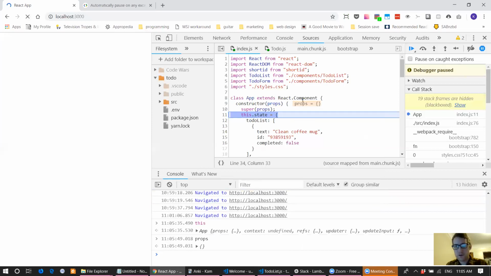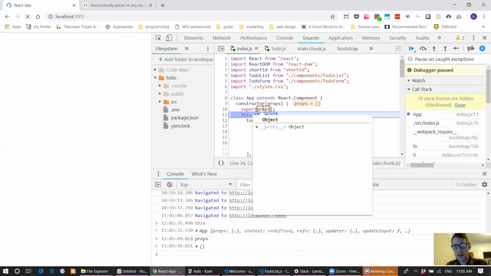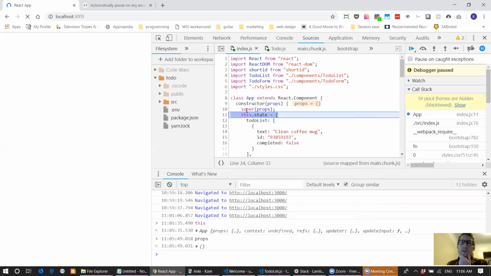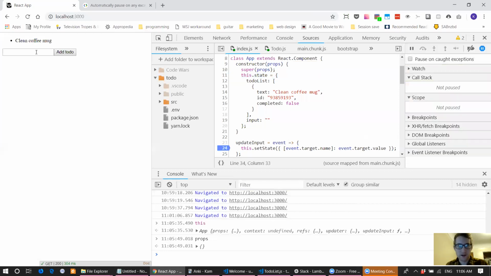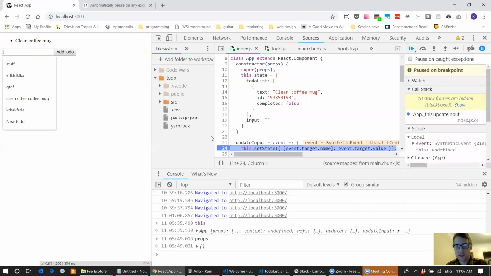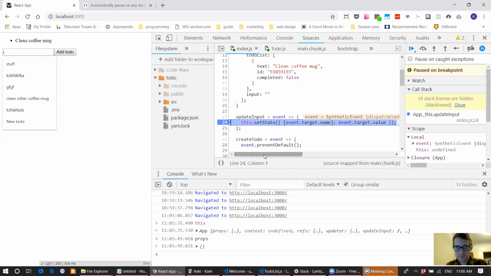And that's not that cool, because you can just hover over to see that same information. But what is cool is if you had more elaborate expressions. Let's do that a second. So I'm gonna go ahead and let this resume, and then I'm gonna start updating my input. Okay, so now I'm frozen inside of update input.